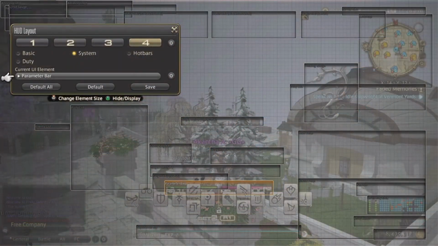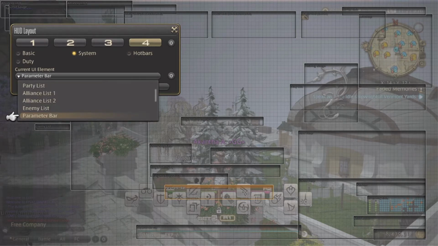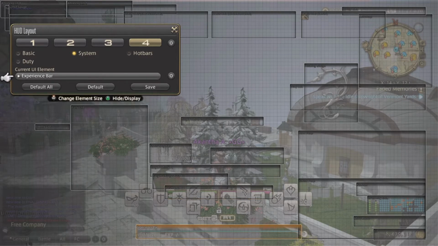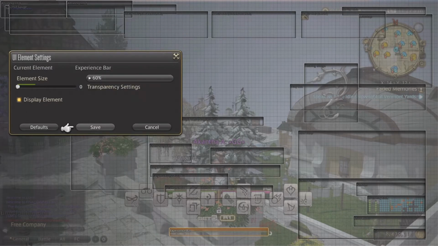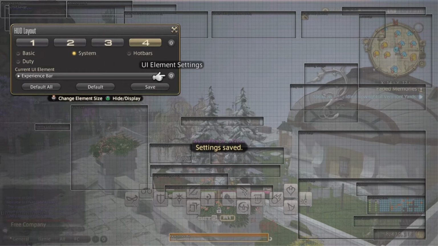Parameter bar. I like to keep this one on top of my skills just because I feel it's easier to double check if my mana or health is low. Experience bar will depend on how often you keep track of your leveling. During the start of the game will be very useful. Later on, if you wish, you can even remove it. I personally don't see much value on it.